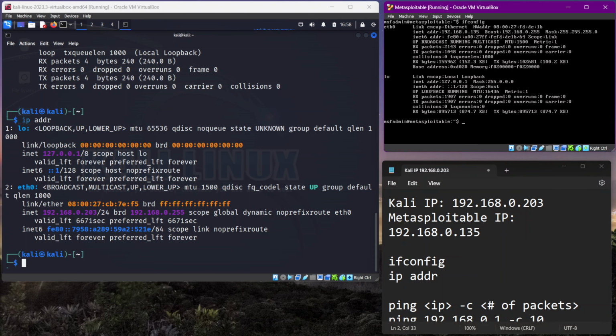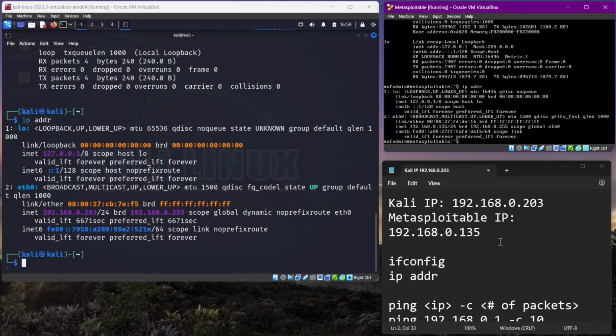We can just try, for the sake of testing the other command, if it works. It's not necessary at this point because we already have the IP from the other command, but if we do this, yeah, there we have it. Same information, same IP address. So pick the one you feel more comfortable with, and it will work.